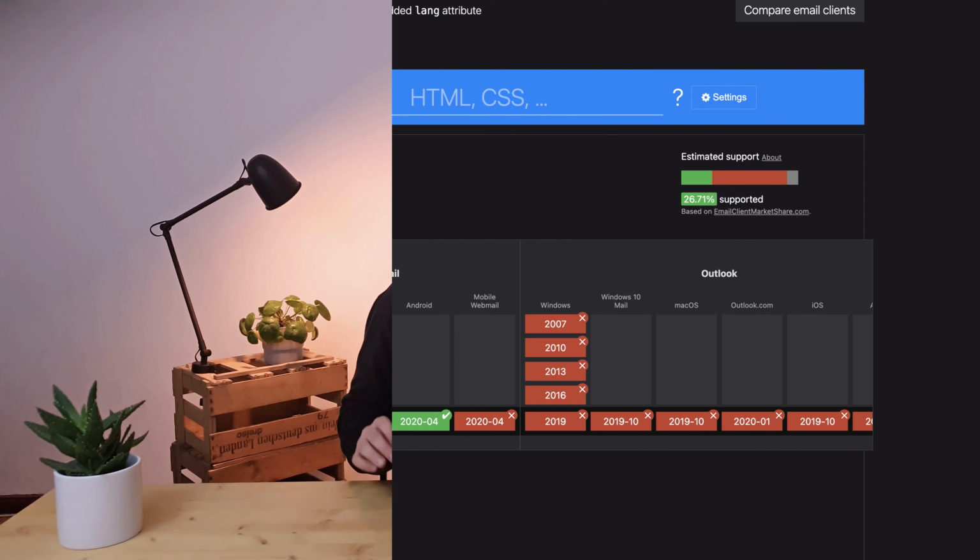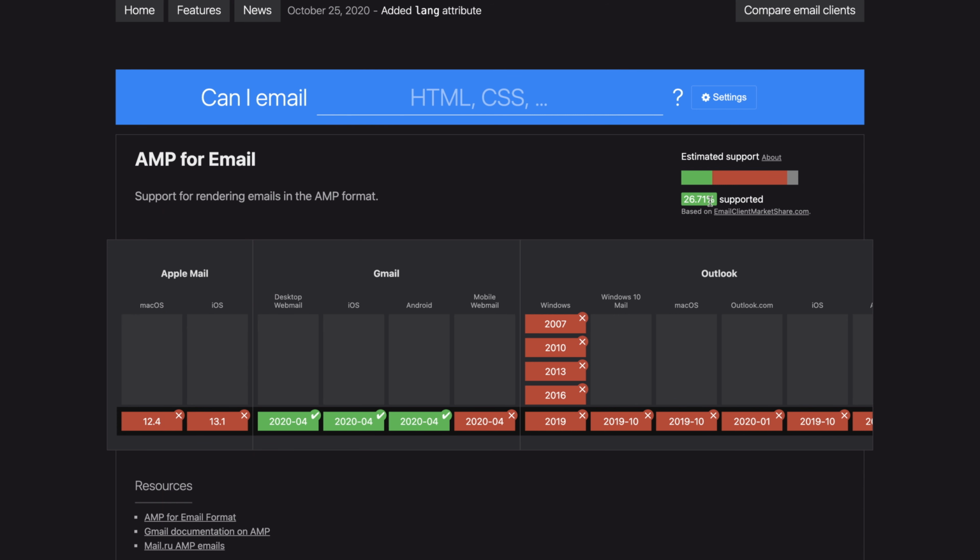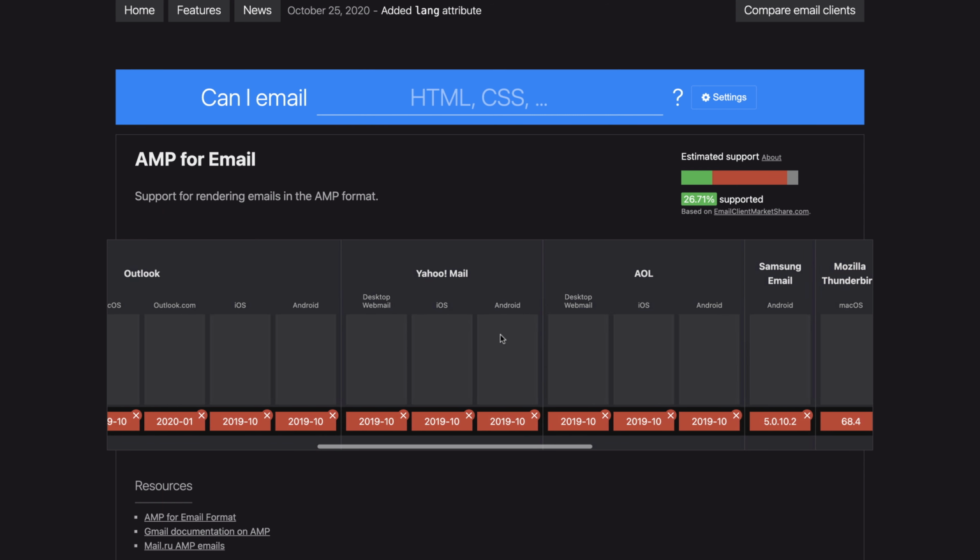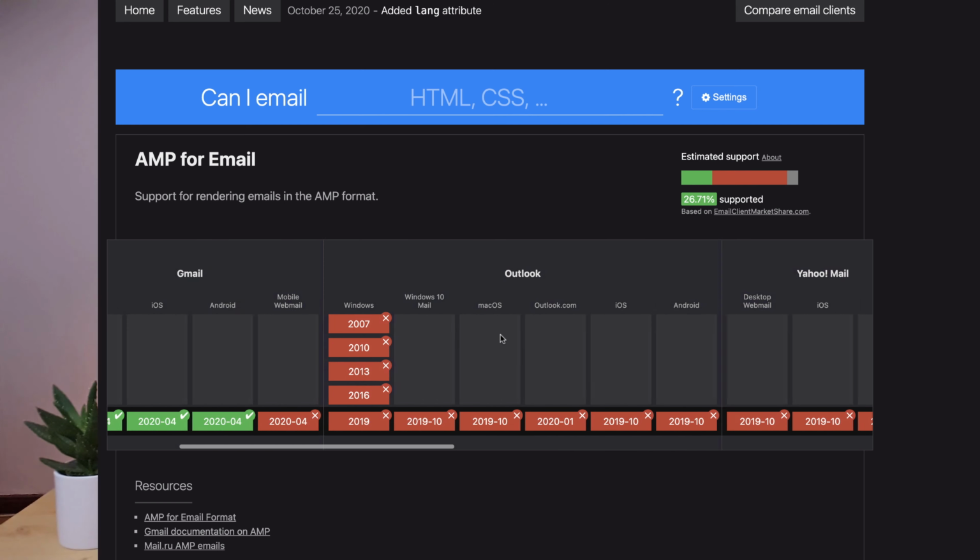Cool, right? On top of this, we've recently seen AMP rising to power, though unfortunately this is a space we have to keep an eye on for now, as support for AMP emails is pretty poor. It simply just doesn't work in every inbox yet.